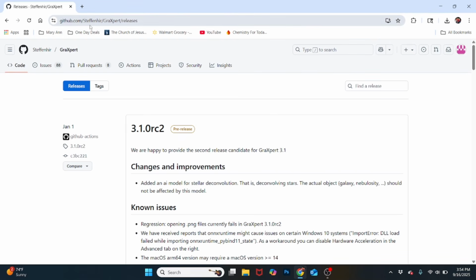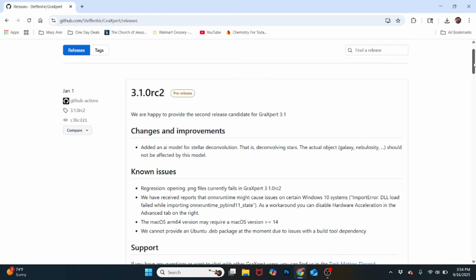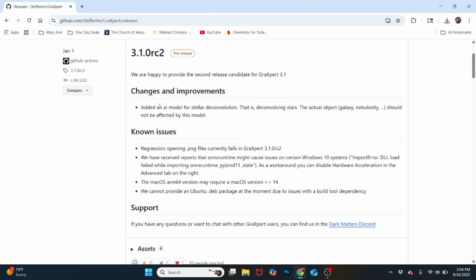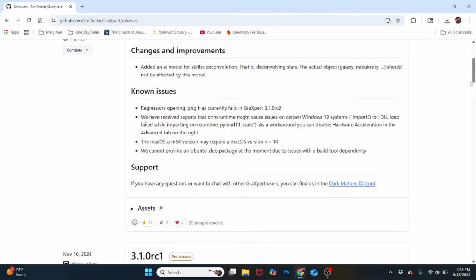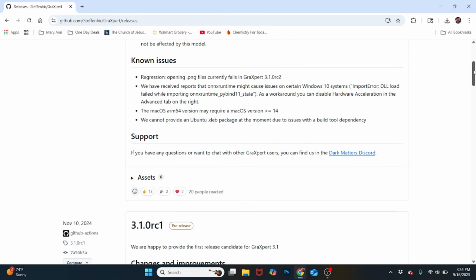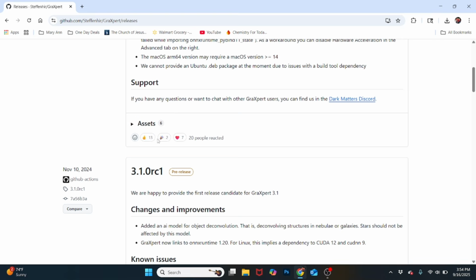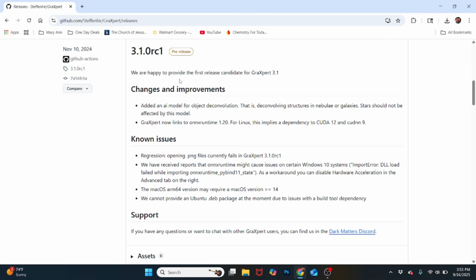When I go to this GitHub place, I can see that the last change that was made on this one was on January 1st of 2025. And then it talks about some of the changes that were made, and some of the known issues that have happened with this release of the beta version. And so you can kind of be aware of some of the issues that people have run into. And then people will post thumbs up, or they can post comments and reactions. So you can kind of get an idea if they're working well for people.